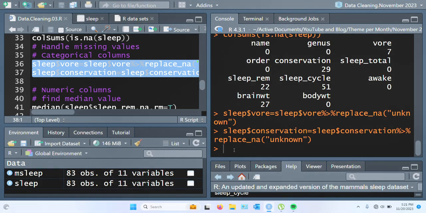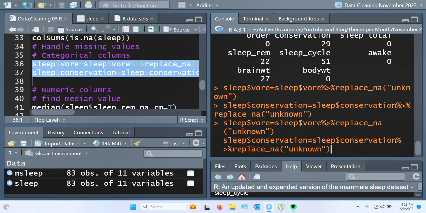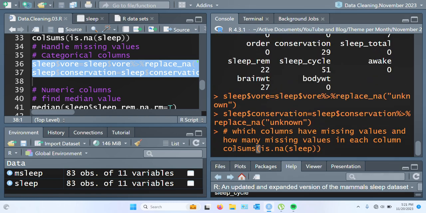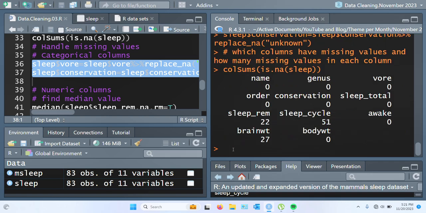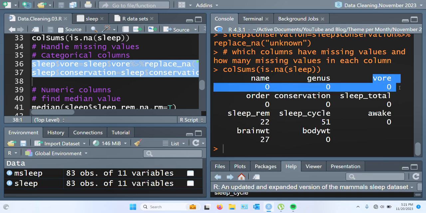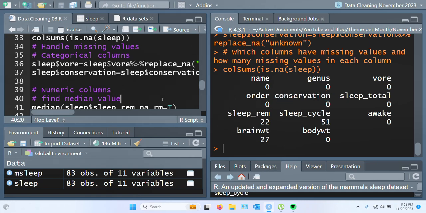Now if we check for NA values again, for these particular variables, we should be able to have 0. So as you can see, var is having 0, conservation is also having a 0. Next, let's look at the numeric variables: sleep REM, sleep cycle, and brain weight.